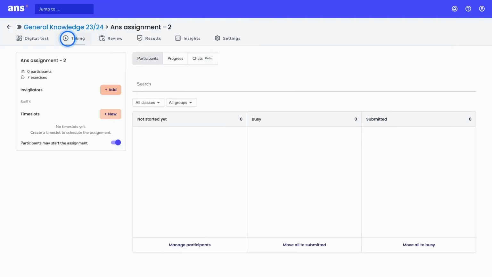In the taking page of ANS, there is the option to create time slots and to monitor the students during the taking session of the assignment. First, we will create a time slot. This can be done by clicking on the New button.